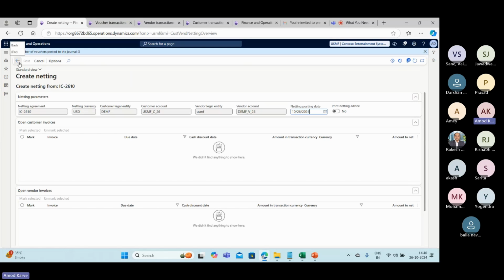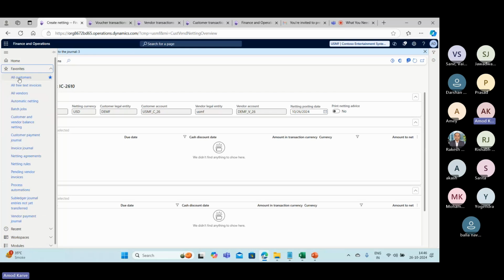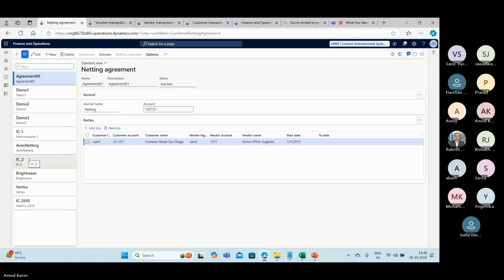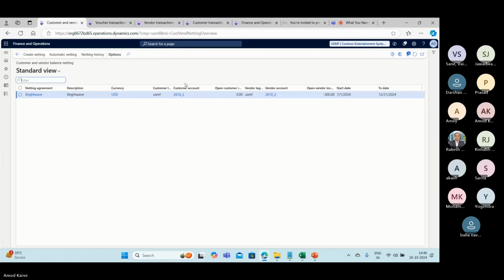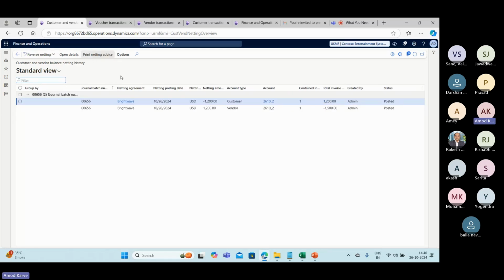Now I believe I said there is only one topic remaining, but let's quickly do a reversal of the initial netting which we posted. So I will navigate again to netting agreements. We will pick this one, Bright Wave, go to netting overview, and go to netting history. You have these two transactions already posted, right?